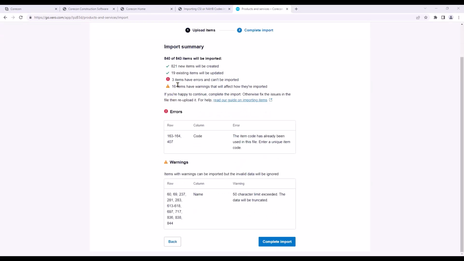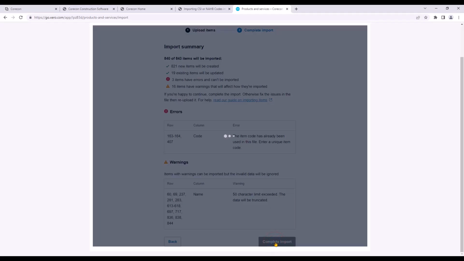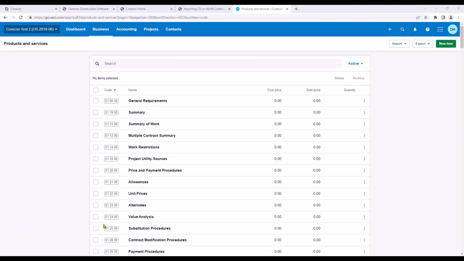In my case, an import summary has popped up and pointed out that I have 3 codes that I have previously used, which I expected, and that some of the descriptions in the items were longer than 50 characters, so those descriptions will be truncated. And then I'll click complete import. Now I can see the items have been imported.